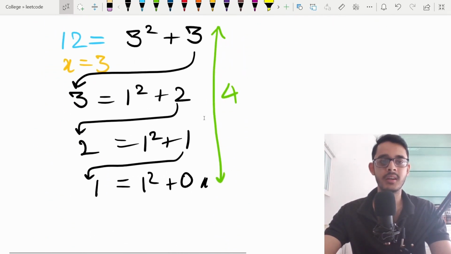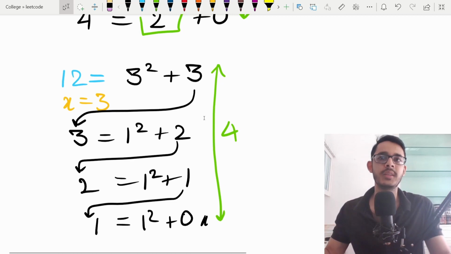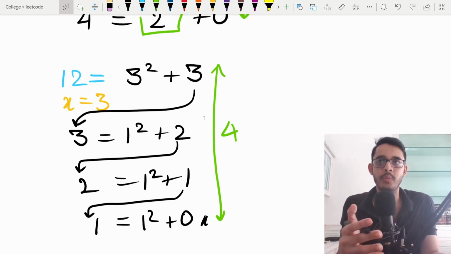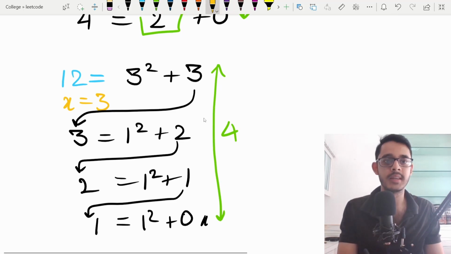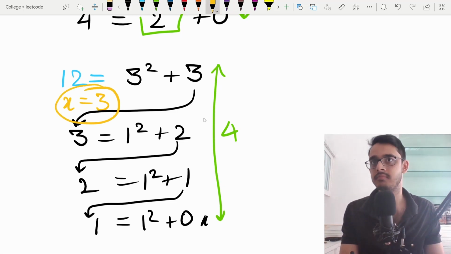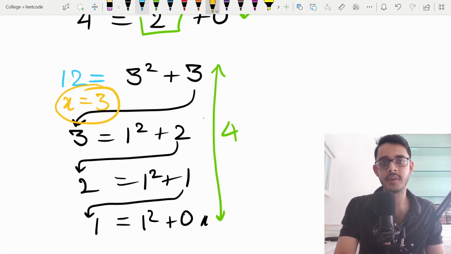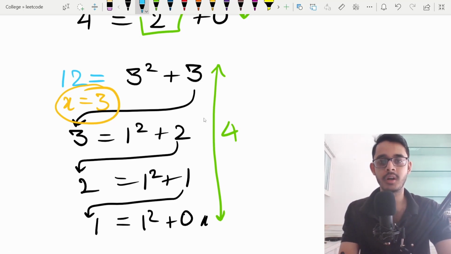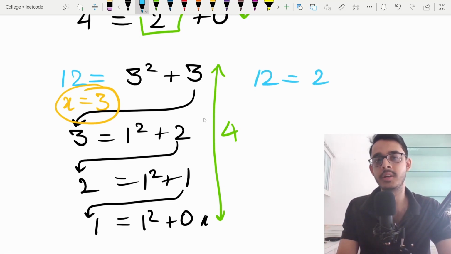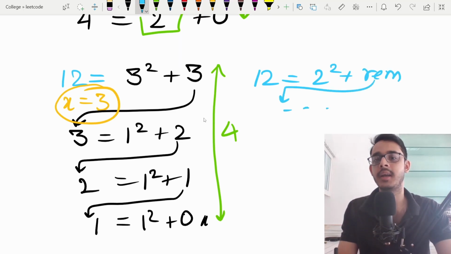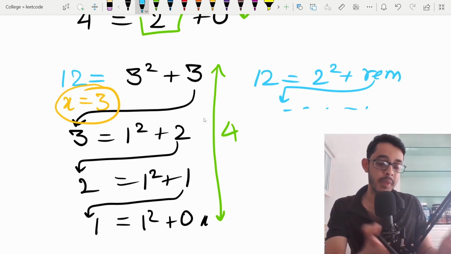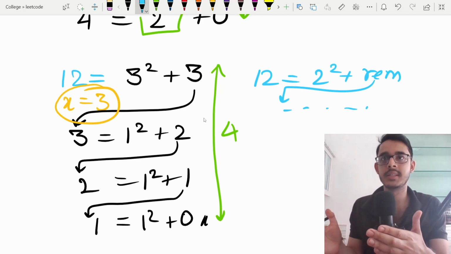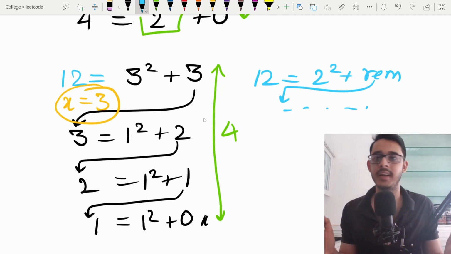It's clear that we were trying to greedily find the biggest possible x and break it down like that. But it looks like x equals 3 is incomplete. So we also need a way to say that 12 can also be broken down as 2 squared plus remainder. And we can do the same computation again and again. So we need a way to say that maybe 3 is the answer, maybe 2 is the answer. We don't know for sure right now.